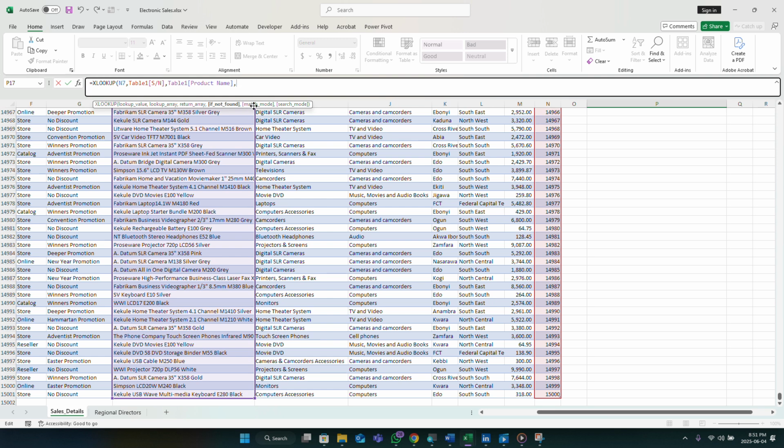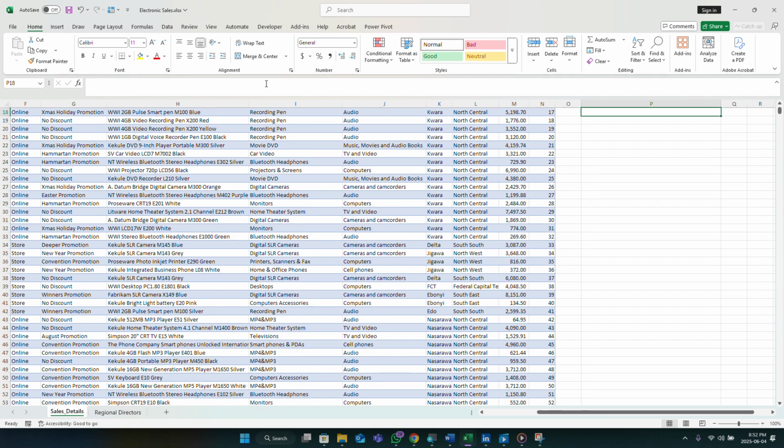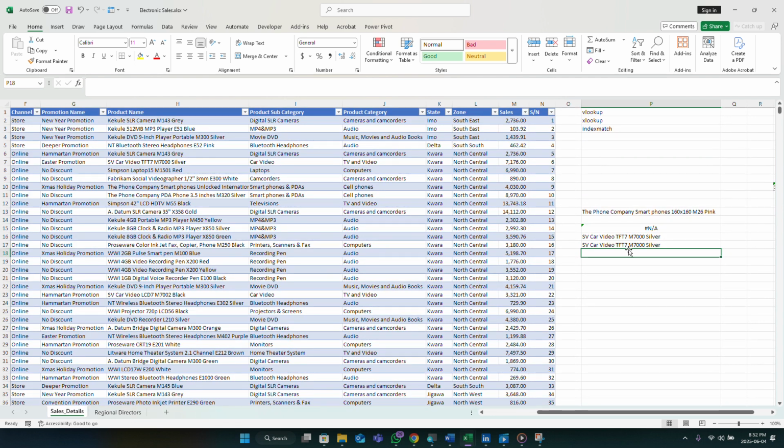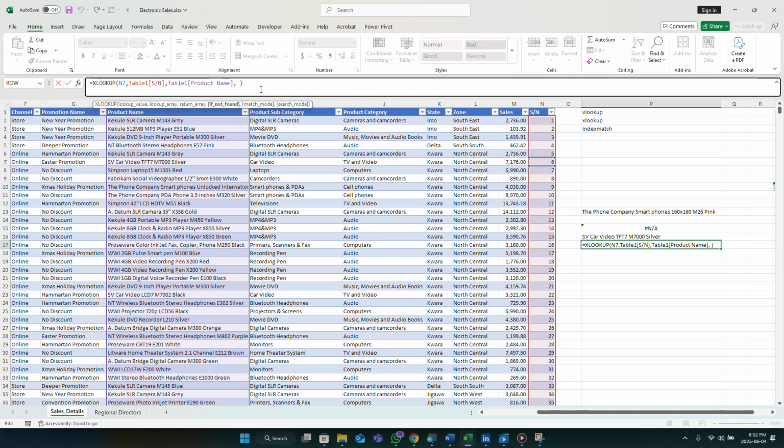Comma. Now, match mode. Oh, so as you can see, I even made a mistake. This comma, as with any other formula, right? If you use just a comma to finish it, it will give you an error. I've not even entered match mode at all.